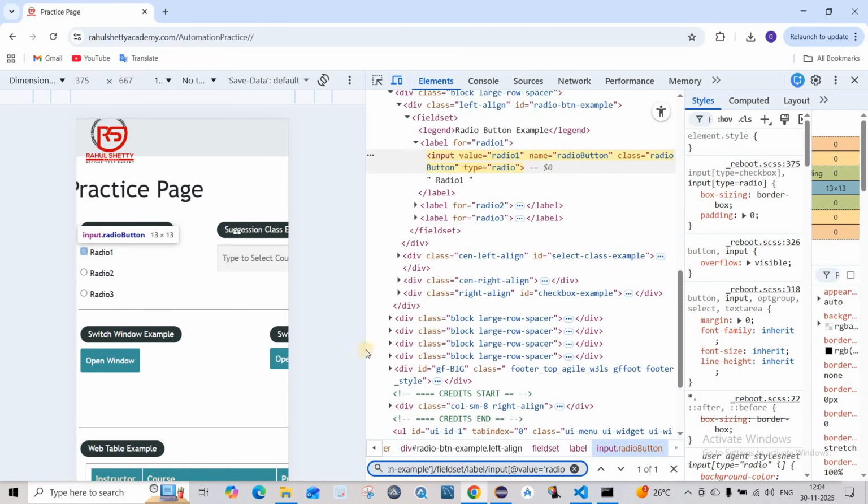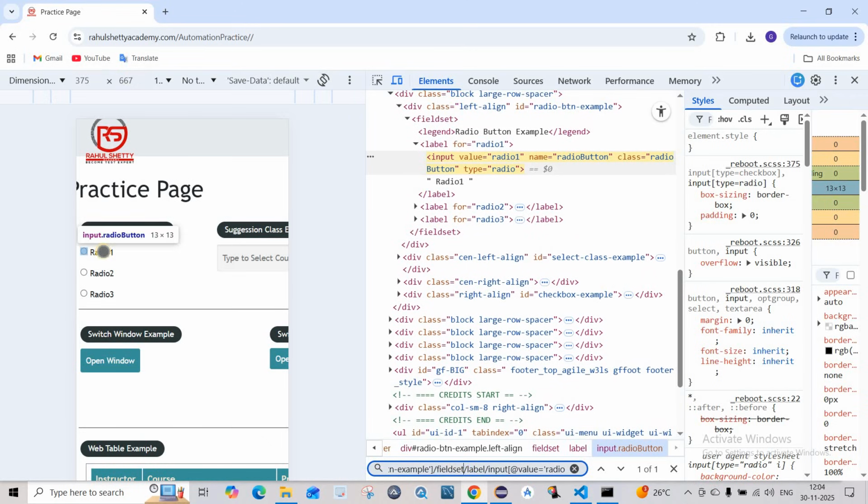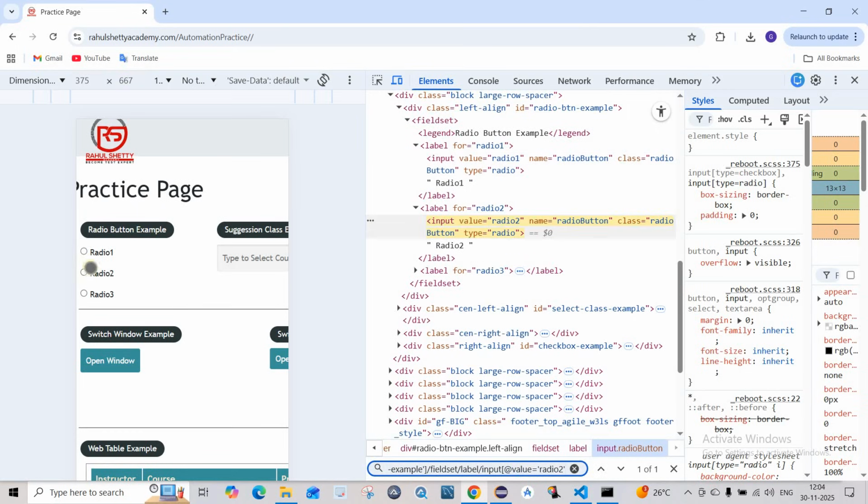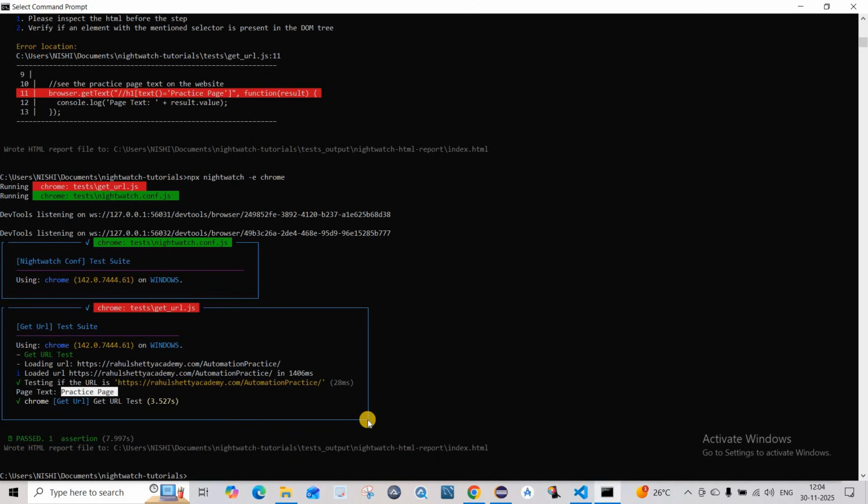Now you can see if I press enter, this circular box is highlighted. It means we are on the correct web element. If I give this as 2, no, my bad, 2, then the second one is selected. So let's go and select the second one. I will copy this XPath.